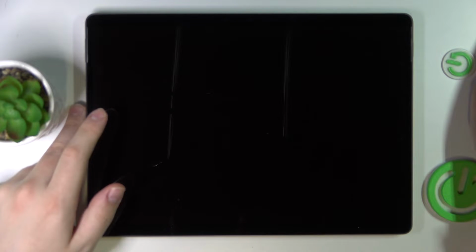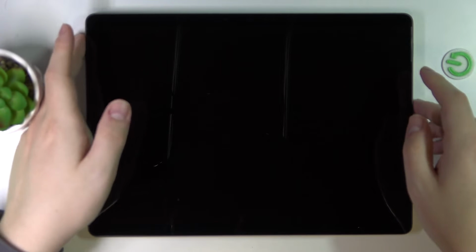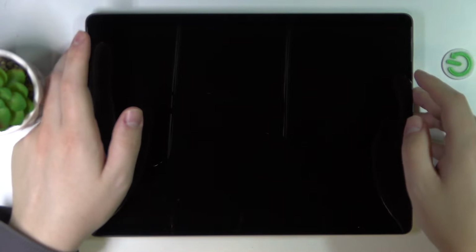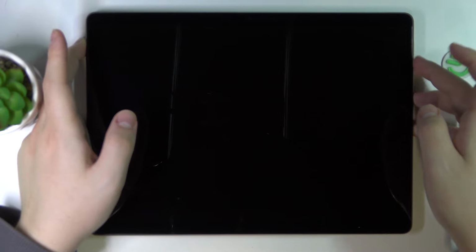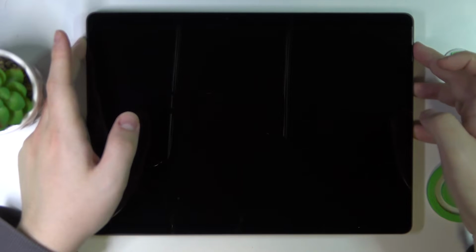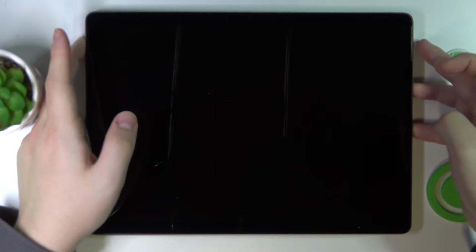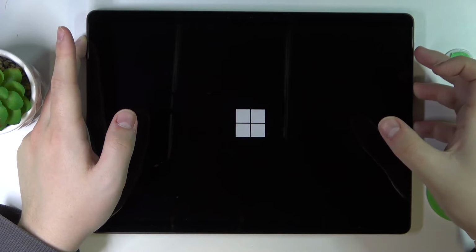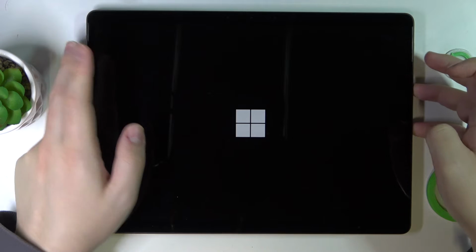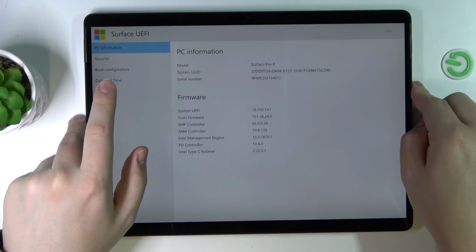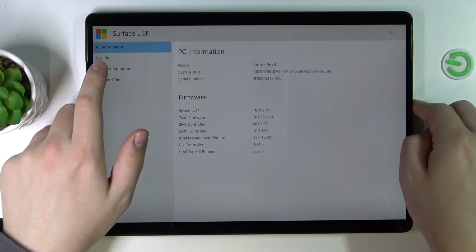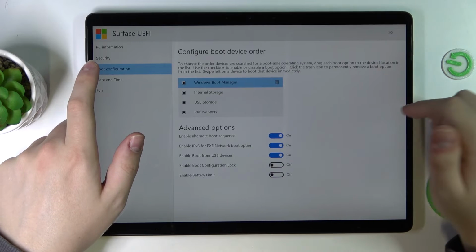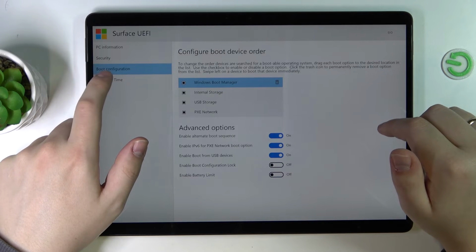Then once the Microsoft Surface tablet gets completely powered off, you gotta tap and hold the volume up key and then touch and release, or should I say press and release, the side power button like so. And basically once the Microsoft Surface logo appears, you can let go of the volume rocker, and here we have the Surface UEFI menu.